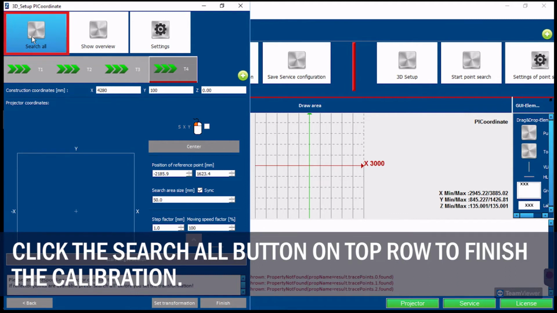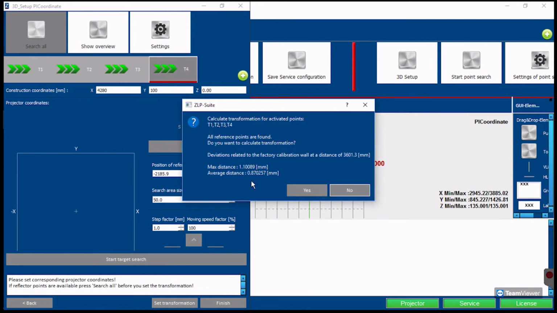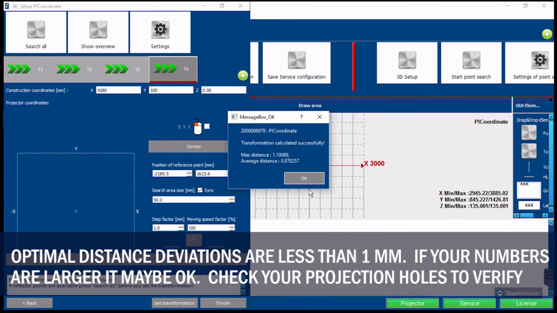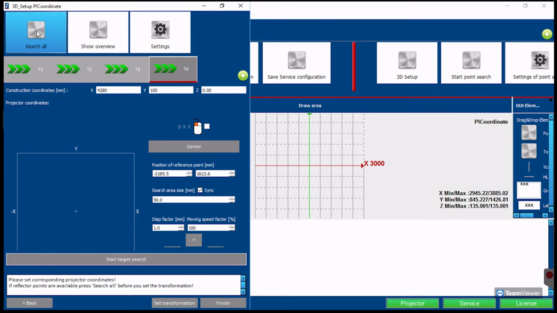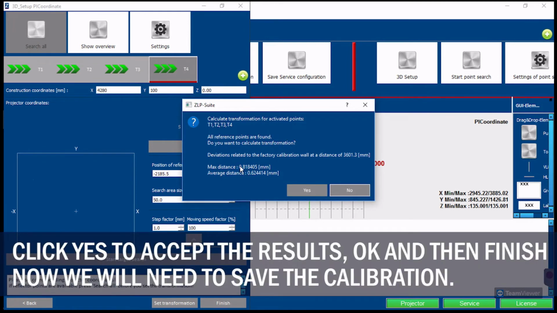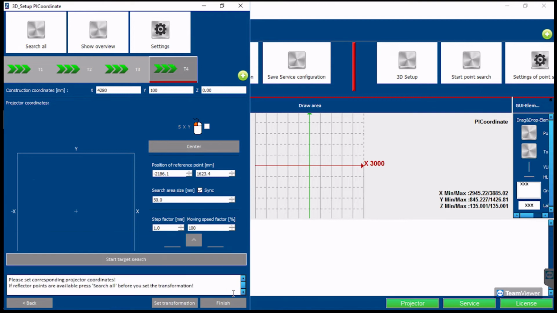Click on the Search All button up on the top left corner. It will search and scan each target. When the scanning is complete, you'll get a pop-up to acknowledge that it found all four targets. Watch your max and average distance. Optimally, we want them less than 1 millimeter. If it's more than 1 millimeter, double check that the targets are flat against the table, orientated towards the laser, and scan again. Once your results are acceptable, go ahead and click yes, and then okay to save your transformation. And then go ahead and click on finish to exit out of this.